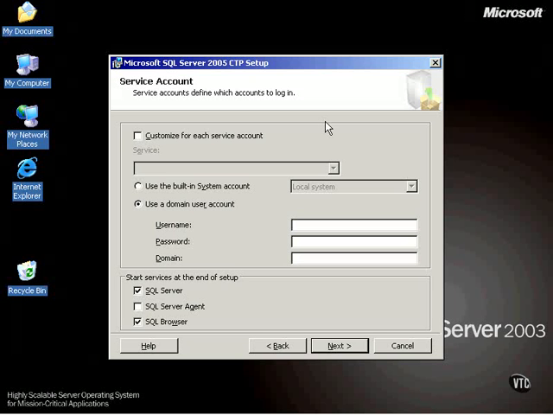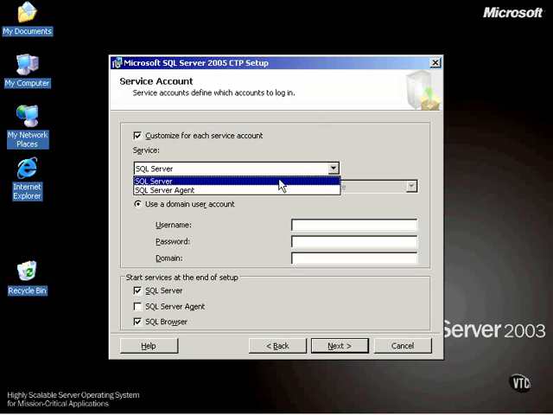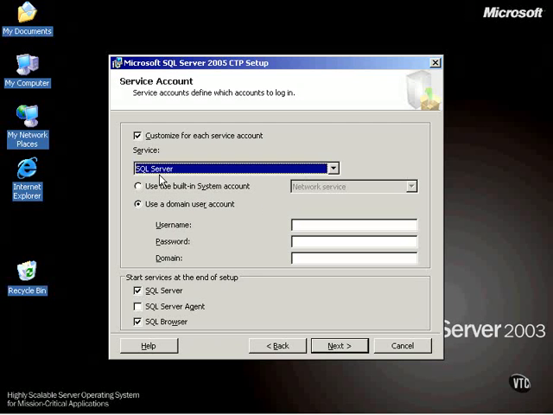Okay, so now we're up to the point where we choose our service account. Now this is kind of interesting because notice that I have to tell SQL Server it can't violate Windows security. It's going to have to know how it logs into Windows to do what it needs to do in the operating system. And that is exactly what we tell it right here. Notice we can customize for each service account. You'll notice there is a service account for SQL Server and one for SQL Server Agent, and we'll talk about Agent later. Or I can just set it for each service.